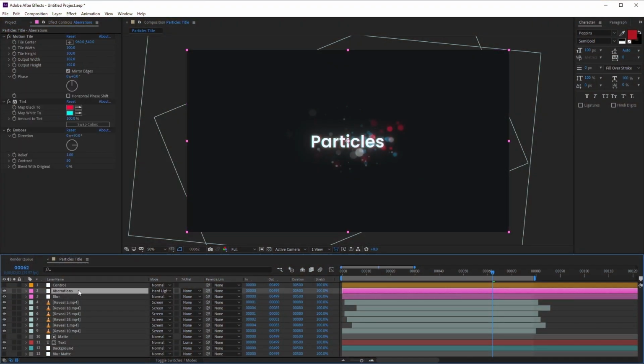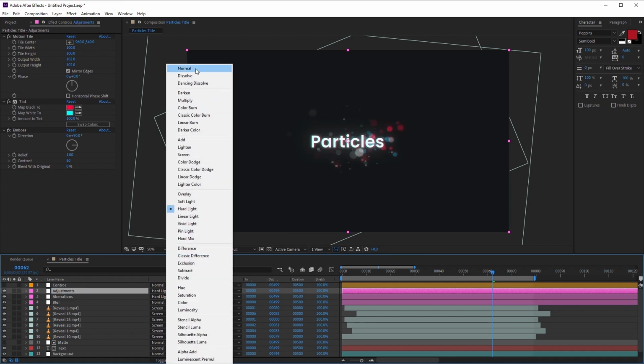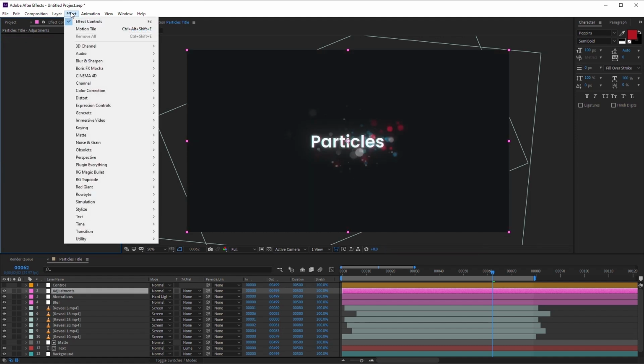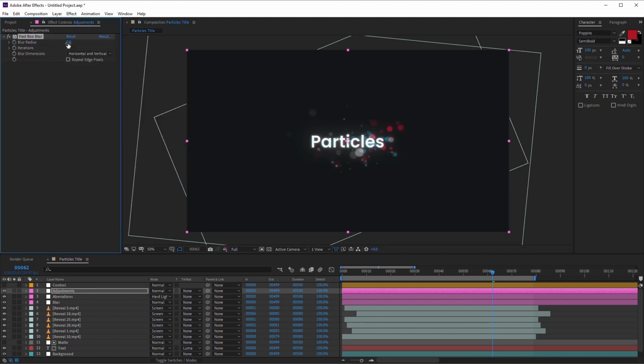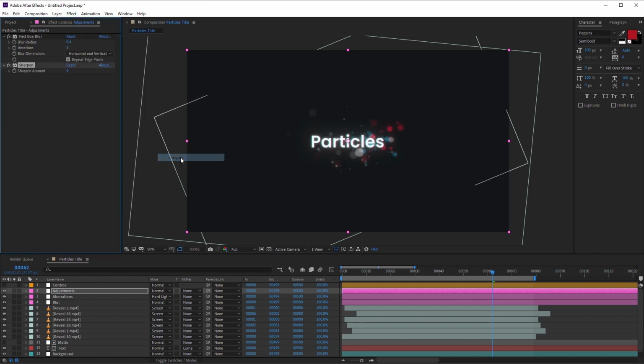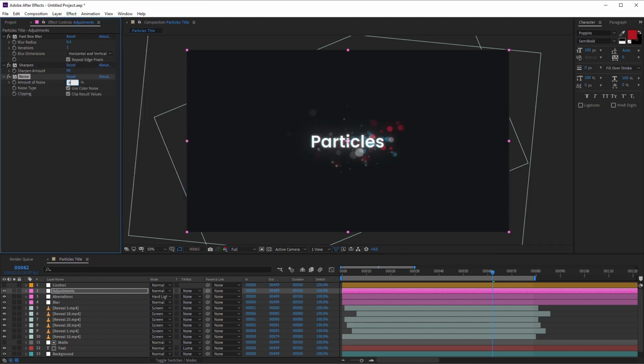Let's add some final adjustments. Duplicate the aberrations layer, call it Adjustments. Set the blending mode back to normal and remove the effects. Add some blur, just a tiny bit. Then add a sharpen effect. This makes the overall look more contrast and crispy. Finally, let's add some noise.